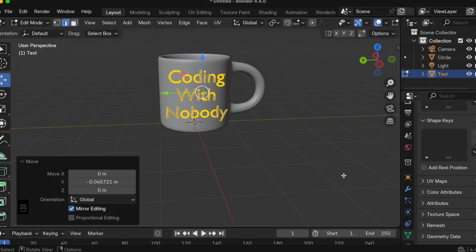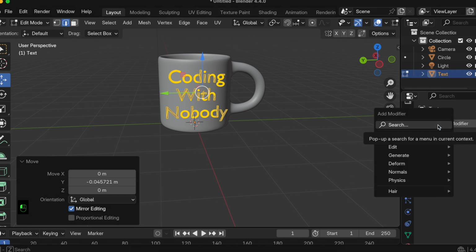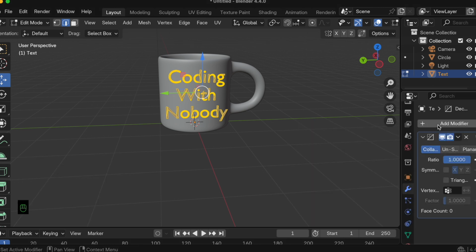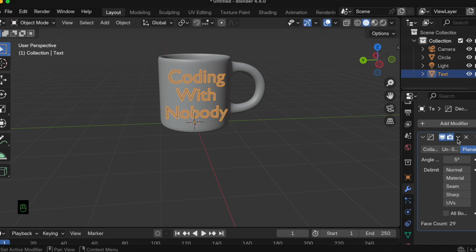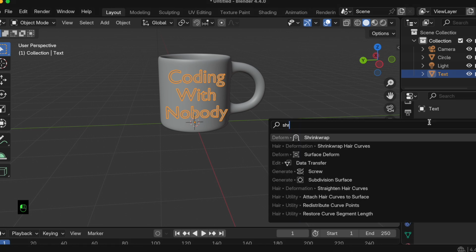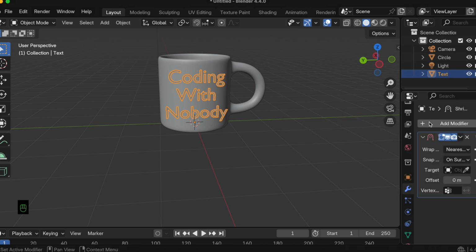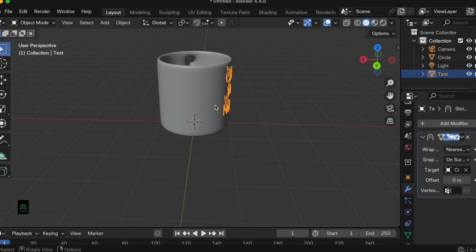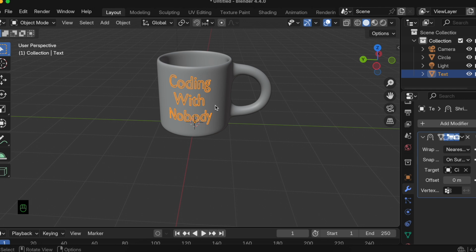Then add a decimate modifier, and then go to planar. Okay, I'll have to go to object mode, click on apply, then add a shrinkwrap, then select the target. So I'll select circle, and here you can see it has automatically added it on top of our cup.